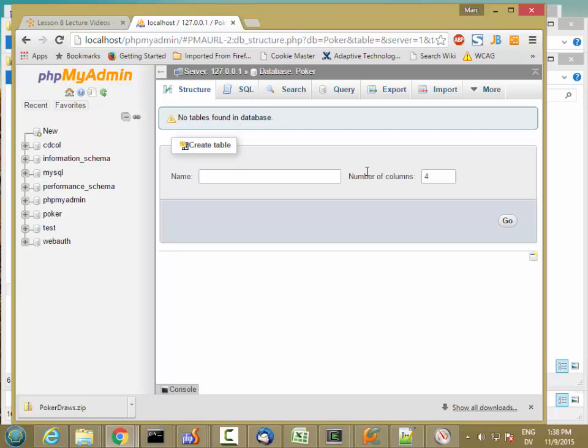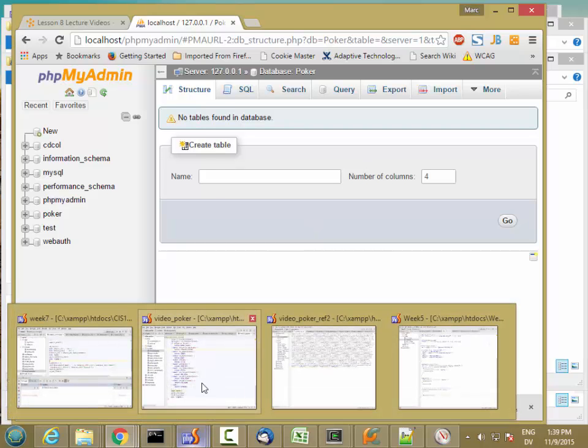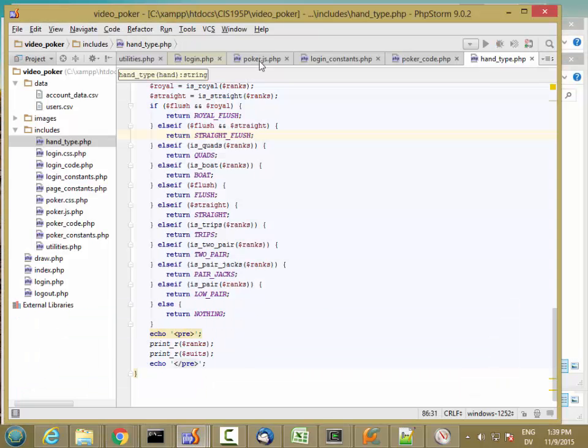I'm going to create the login, the users table from the previous project, and the sessions table from the previous project. And then I'm also going to create a new draw table that's going to have some information about expected return for various kinds of draws. So let's pull up our poker project. And we have 2 CSV files, and we're going to turn these into database tables.